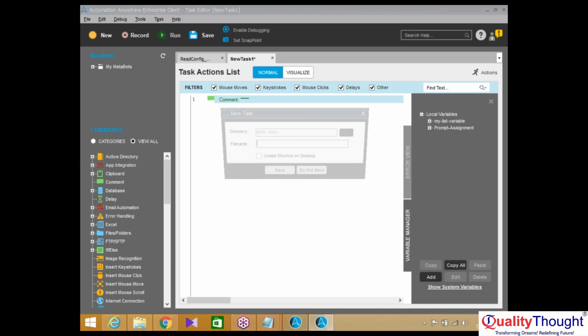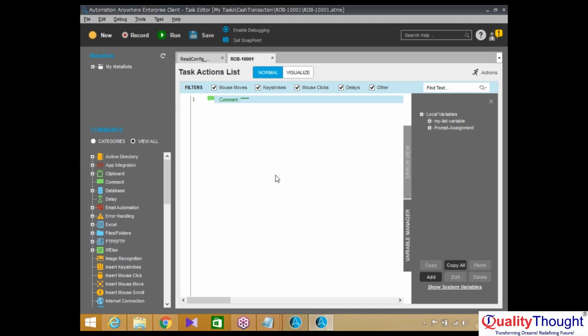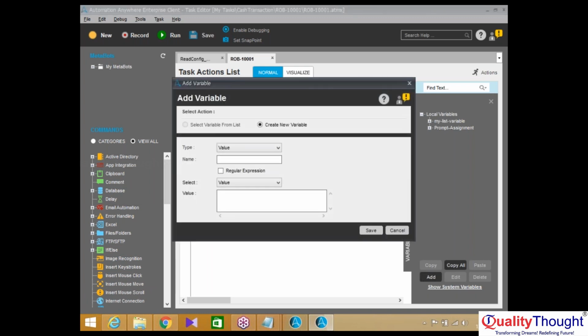And in the main task, the process name is, we followed the Robo name, right? ROB10001. This is going to be our main task. First, in the main task, you are going to read the configuration. That means the first line is going to be the error handler, and the next line is our log files. So first create three variables. For any task, you have to create 3 variables.